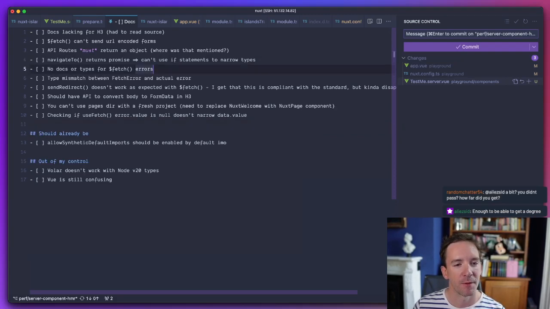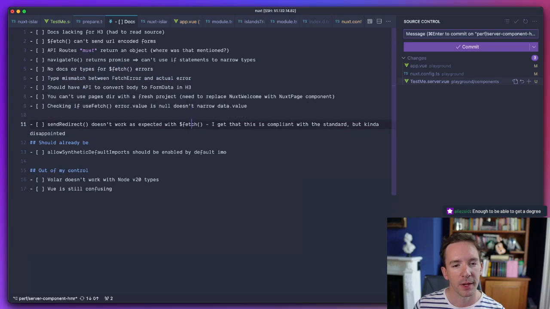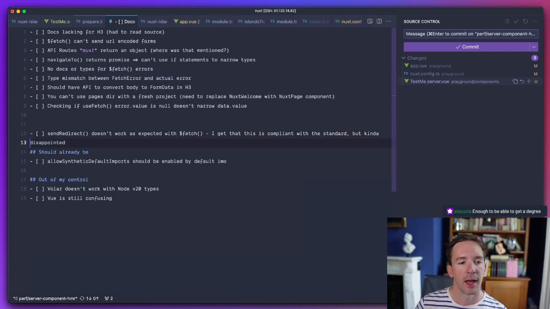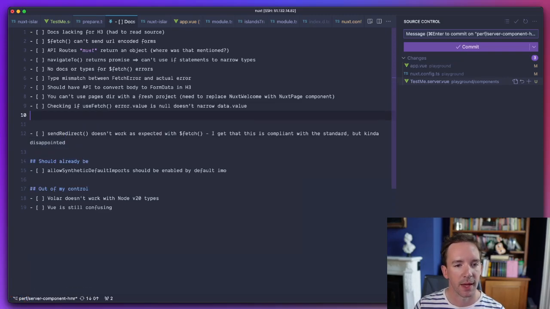No docs or types for fetch errors and issues with sendRedirect doesn't work as expected with fetch. So again, this is a case of you have to pass redirect manual to fetch, and then it won't follow the redirect. Like, I feel like it's compliant. I don't think we can do anything with that.